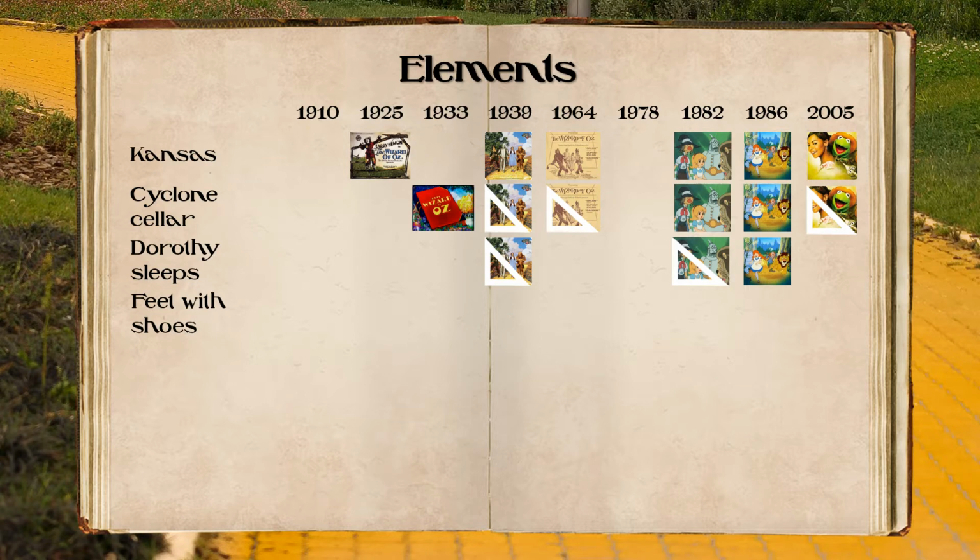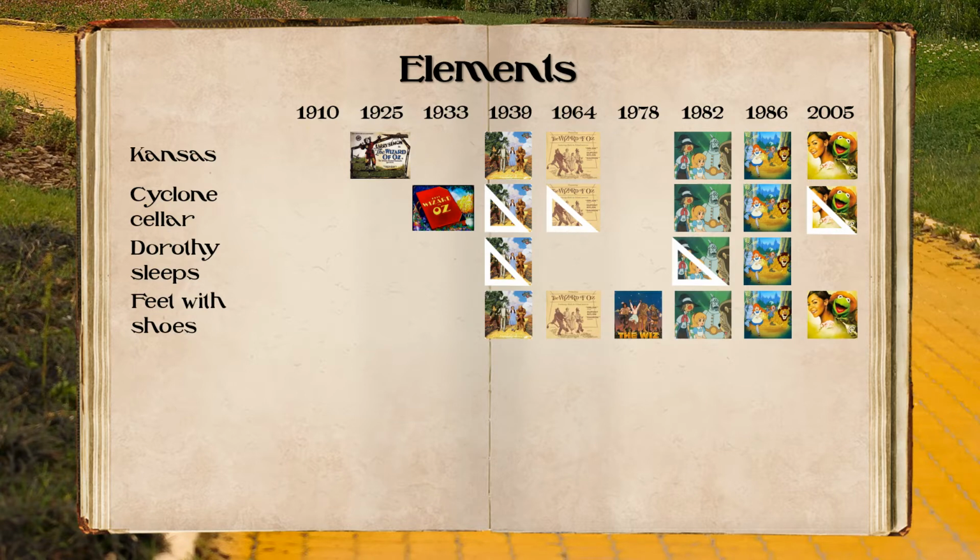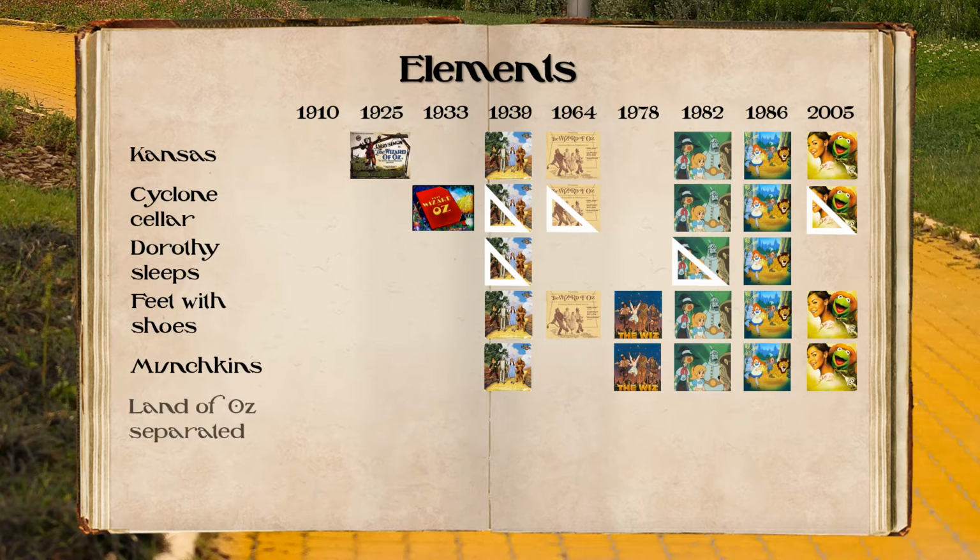The Witch of the East's shoes show under the fallen house in all versions from 1939 to 2005, though only 2 versions, 1978 and 2005, have actual silver shoes. Munchkins are present in 39, 78, 82, 86, and 05, while only 1982 mentions that the Land of Oz is separated from the rest of the world, and by a desert for the bonus point.